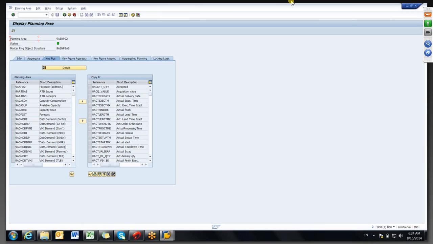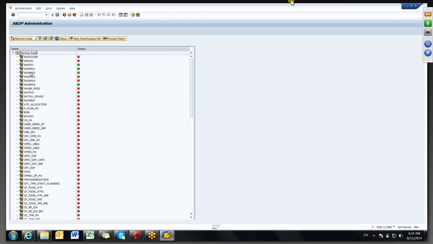So in production also, we either use this standard, or we copy from this standard to another SNP planning area, so that you get all the key figures which are assigned in the standard planning area in your copied planning area also. First I will go through all the standard settings we have here, and why we need all these things.